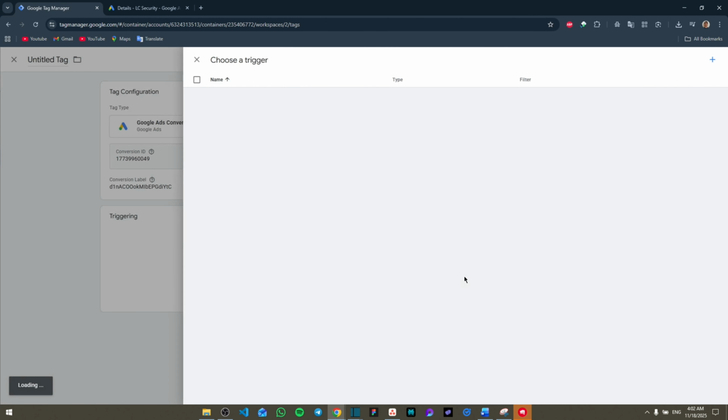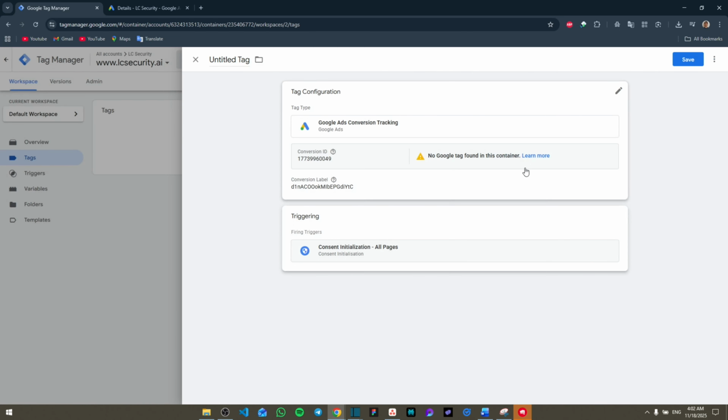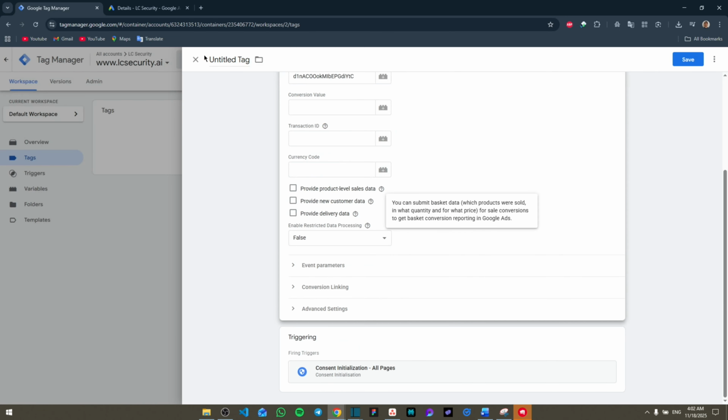And now we're going to add the trigger. From here, add whatever trigger you would like. And now it's going to save it fully. And now that you have it, it's going to be saved.